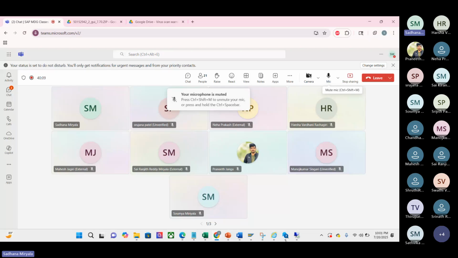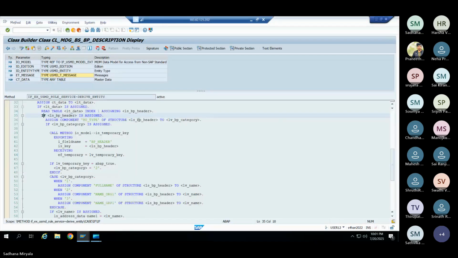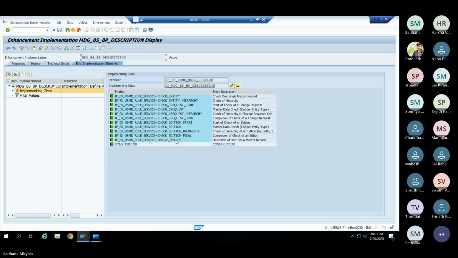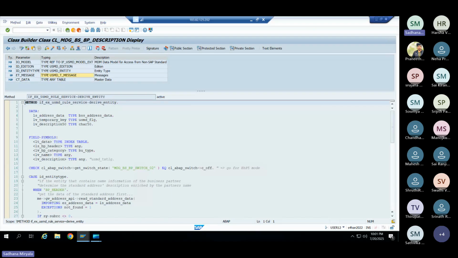So if you want to do any derivations for a single entity, then you can write it here in the derive entity. Then after the derivation logic, you can pass the values which you want to populate. Then you can pass it to CT_DATA. Then it will show the information there in the change request in the NWBC screen.